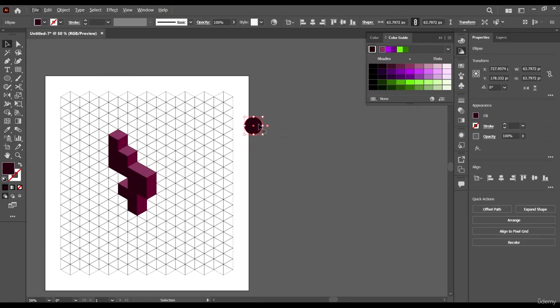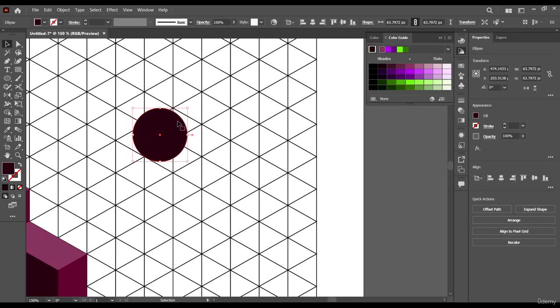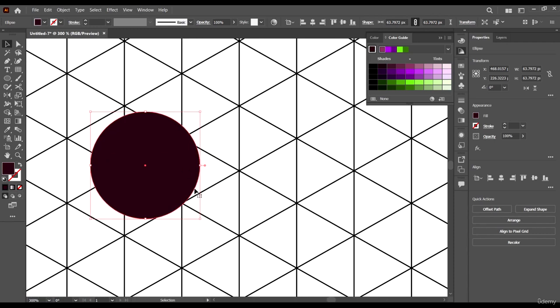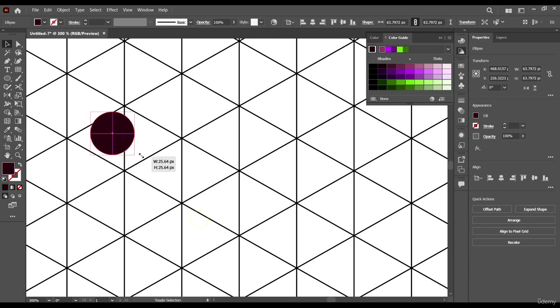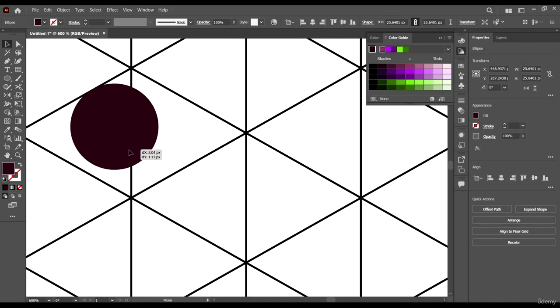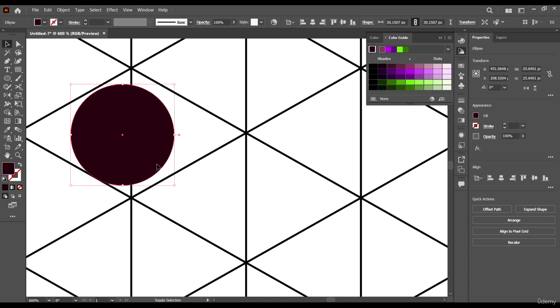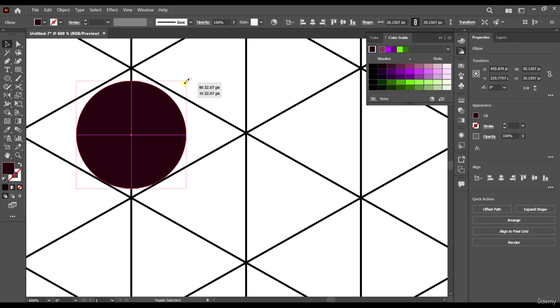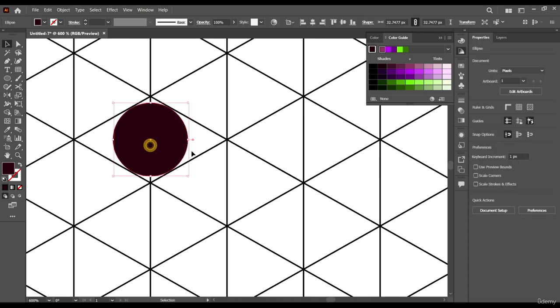The edge of the circle, or the ellipse, has to touch them. I just keep mixing these terms. So if we expand this one now, we can see that it's not touching them perfectly, because it has to touch them at the middle, okay?